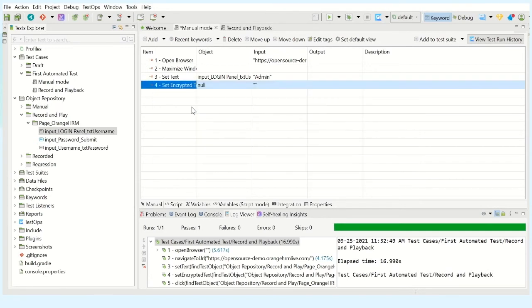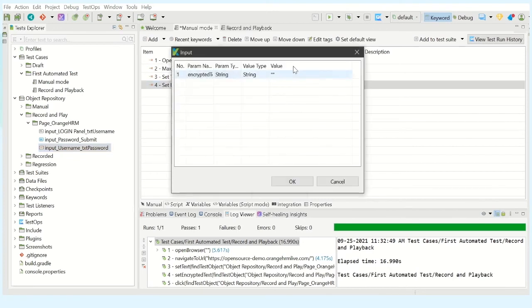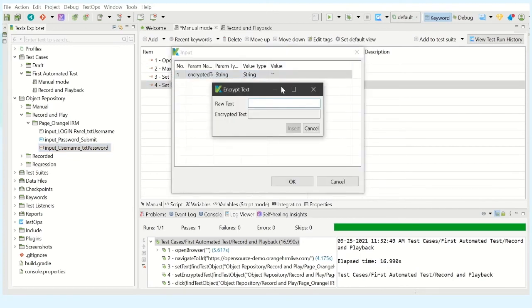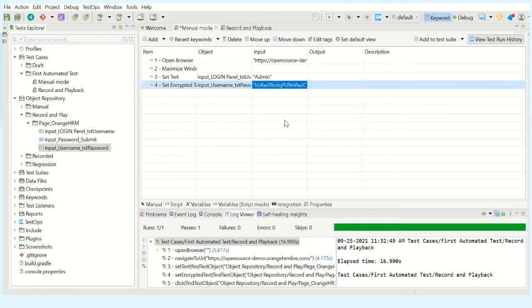So you choose this keyword and select the object. This is going to be the object. Drag and drop it over here and just set the password. So here, encrypted password. Now you enter the password which is admin123. Now this is the encrypted text generated out of it. Click on insert, click on OK. See, now you don't see the actual password. This is an encrypted one. All right. So you have entered the password.